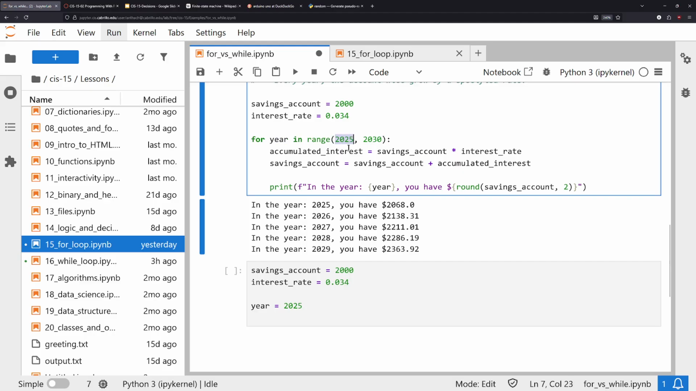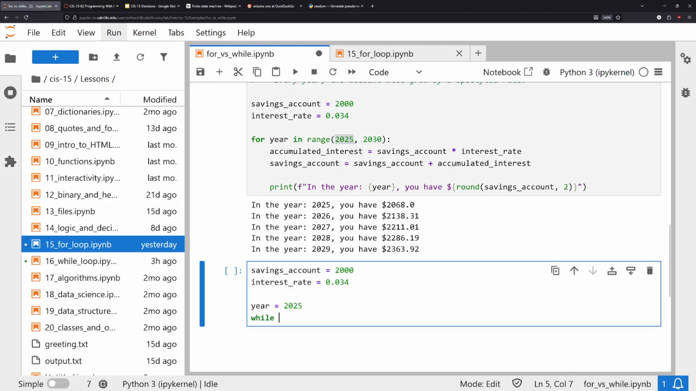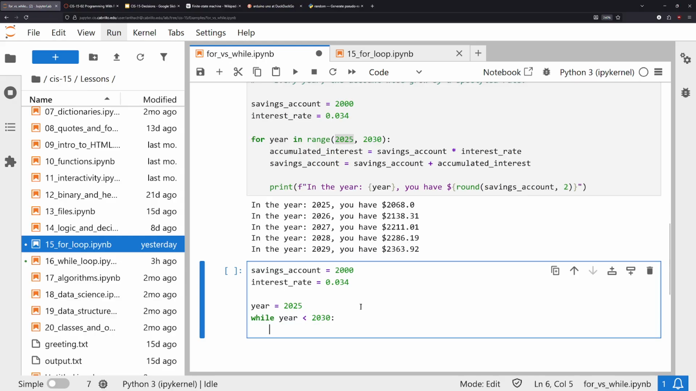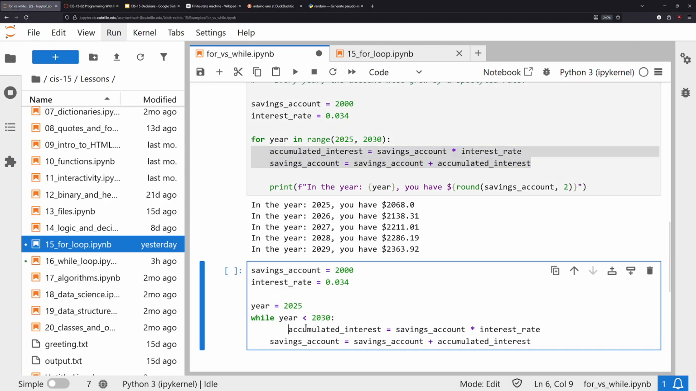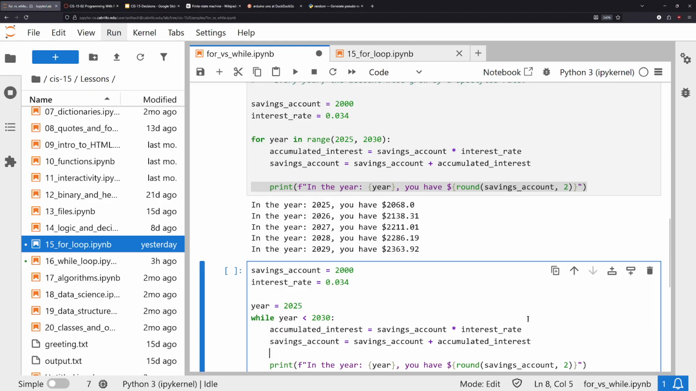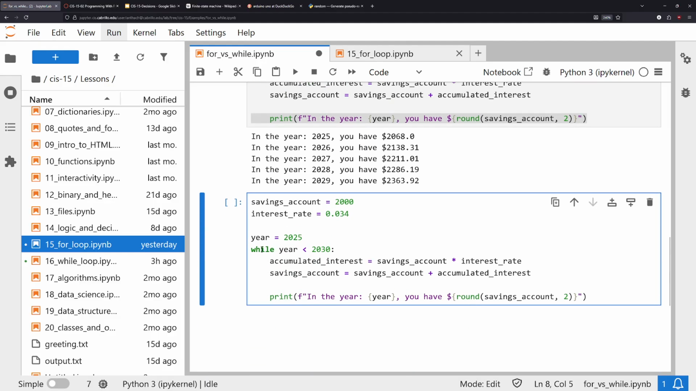It starts here at 2025 and then enters a loop where it says while the number is less than the upper bound, then we're going to accumulate the interest. Let me copy and paste this over here, and we can go ahead and get this print statement as well. Okay, here we are. We start at year 2025. We say while the year is less than 2030, accumulate the interest and print it. Let's play and see what happens.